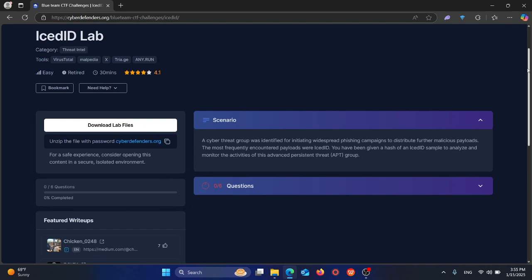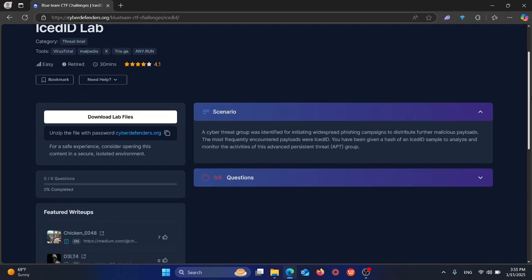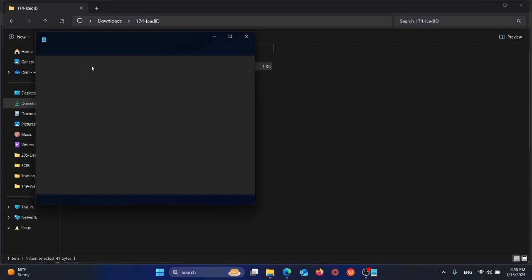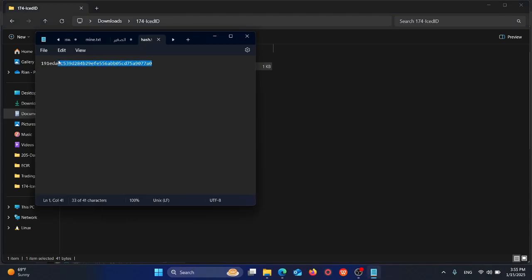All right. So the scenario says a cyber threat group was identified for initiating widespread phishing campaigns to distribute further malicious payloads. The most frequently encountered was IcedID. So you have been given a hash of the IcedID sample to analyze and monitor the activities of this APT group. After you download the file and unzip it, I already unzipped it, and here we have the file hash. So as you can see, this is the file hash of the malware this group is using.